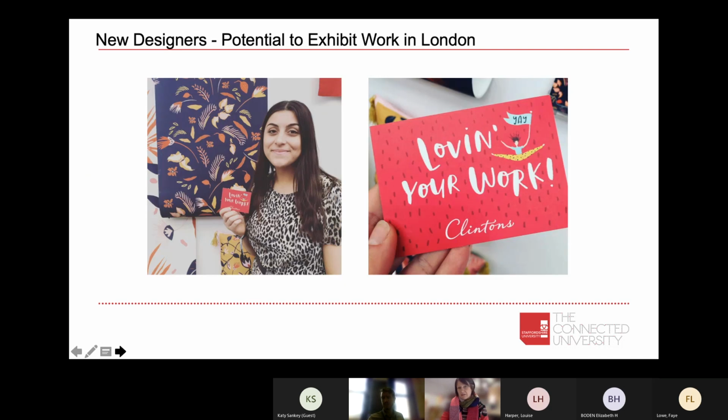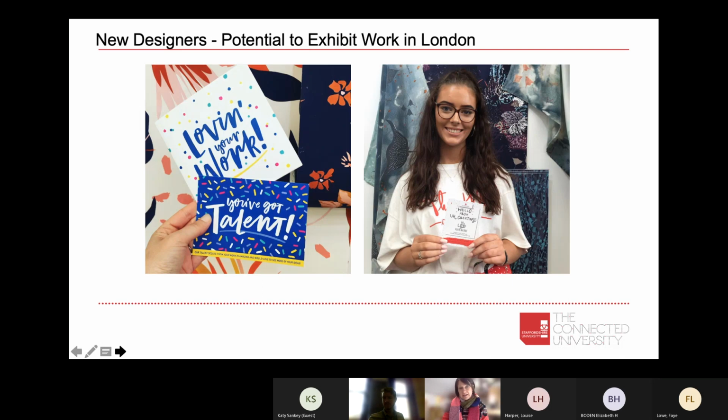And New Designers is a great way, whether it's a physical event or an online event, for our students to get recognition for the things that they've produced. So they'll get special mentions from different companies. This student here, actually, when she graduated, is now working at Next Clothing. So she went on to work there after her degree.